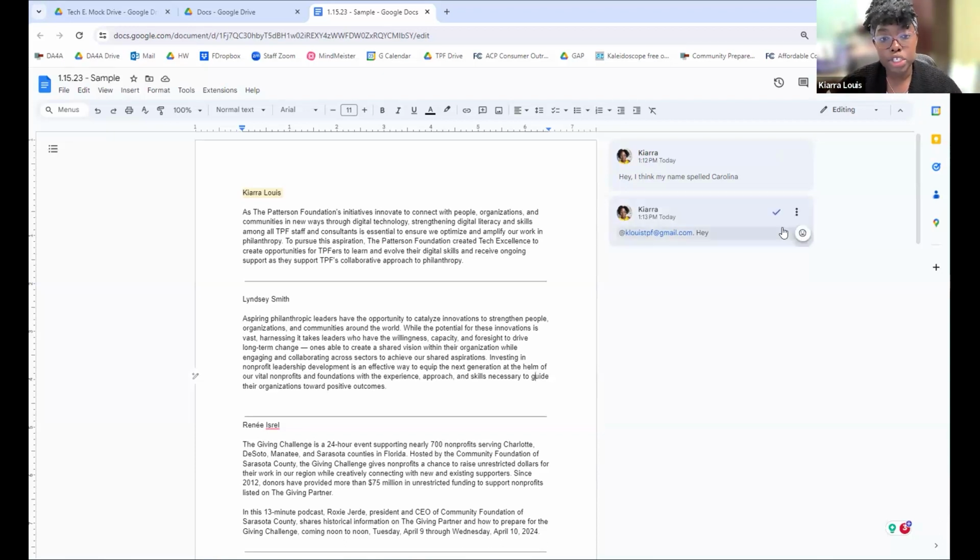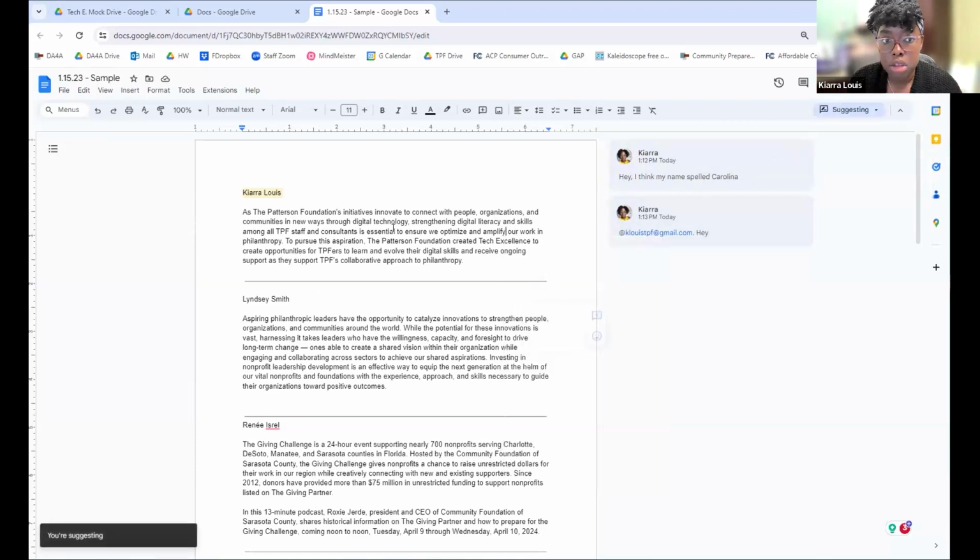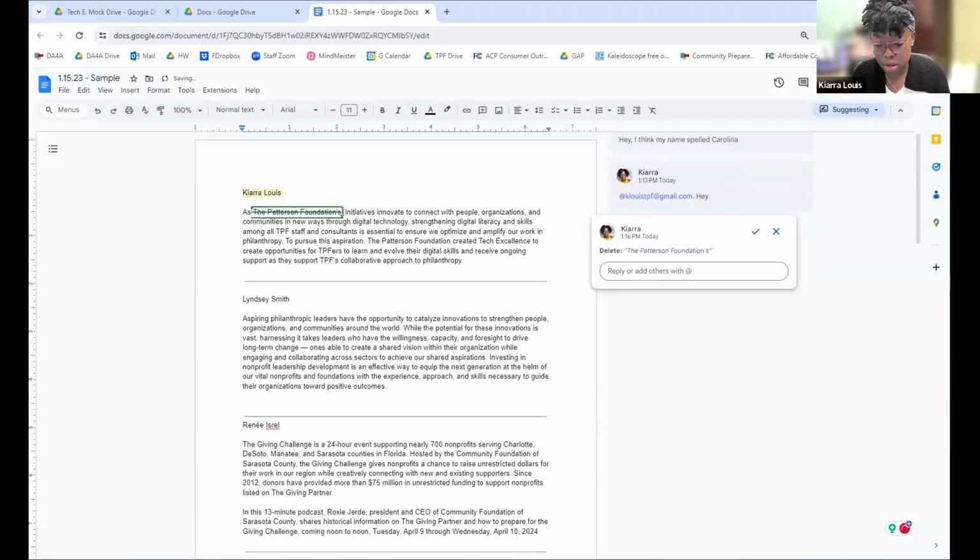The one thing I really appreciate, well, I'll just demonstrate it. That might be easier. To get into suggest mode, you just come to editing here, and then you can click on suggesting, or you can also right click, and it'll give you suggested edits. And once I'm in suggestion mode, in order to give someone really specific feedback, for example, if TPF was spelled wrong, instead of telling Melissa the Patterson Foundation is spelled wrong, I can just do it. For example, I would delete this. It's actually spelled right, though. I'm spelling it wrong.